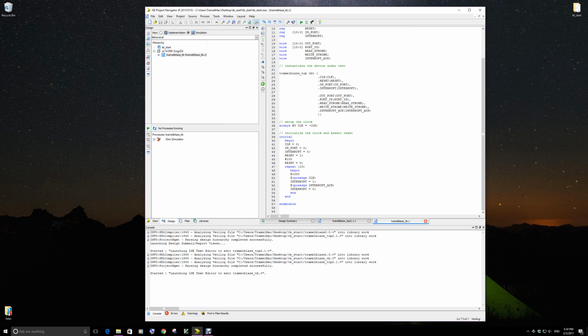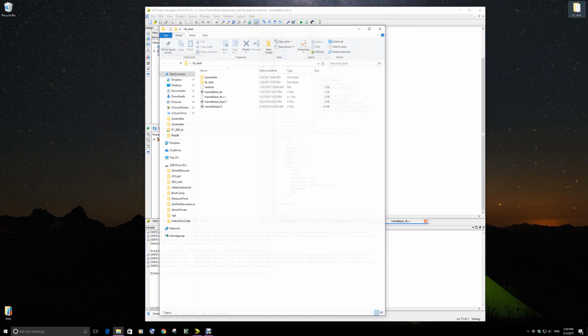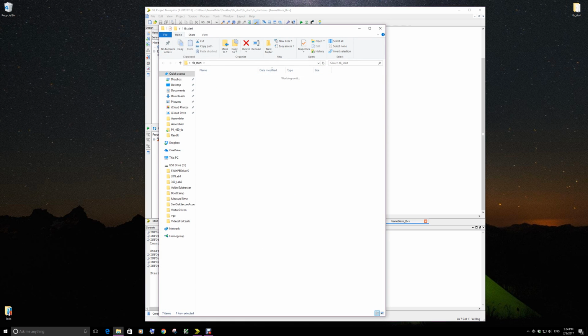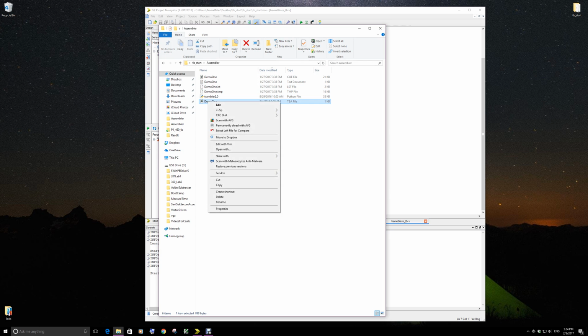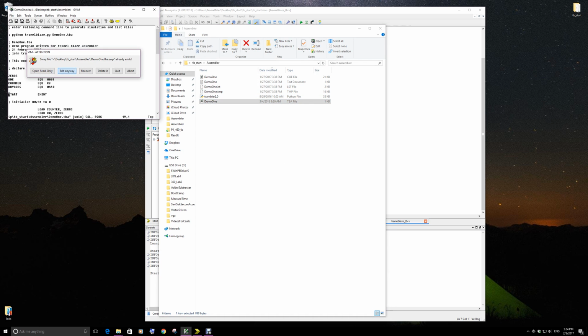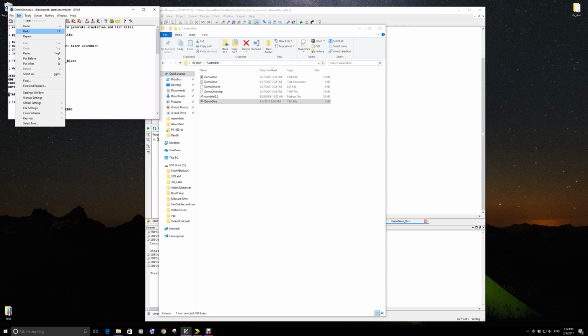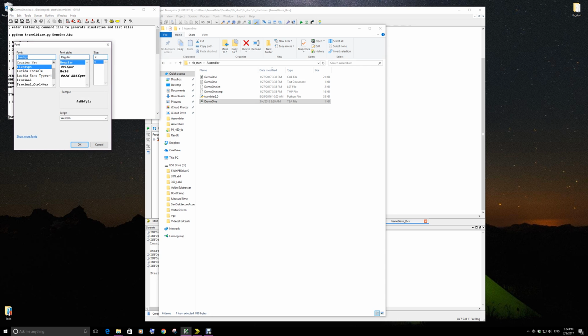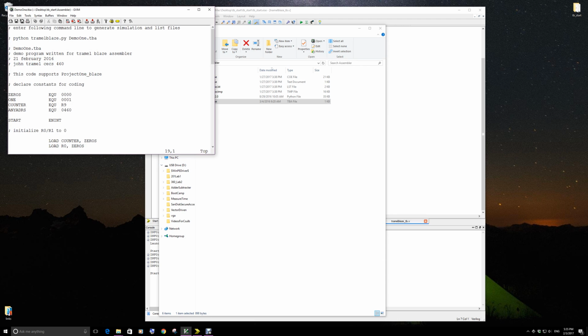So the first thing we need to do is generate our memories. Before we do that, let's take a peek in our folder. In the assembler folder, we need to have taken the TBA file. So let's take a peek at that. I'm going to change the font just to make it a little easier for us to read. So I'll make it Courier New 14, and that should make it big.